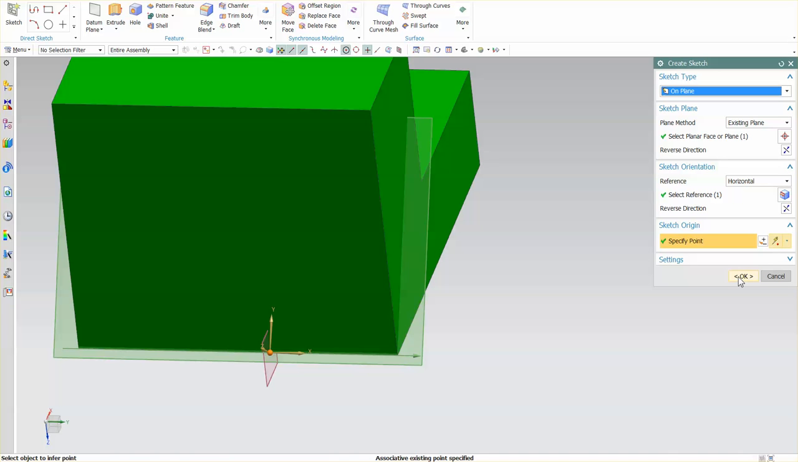Historically, if you just place a sketch without actually tying its origin down or specifying its horizontal reference, those things could fall prey to a modification, meaning your horizontal reference could potentially change, or the origin of the sketch could potentially change as well.